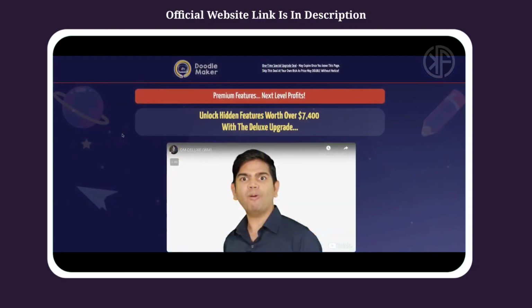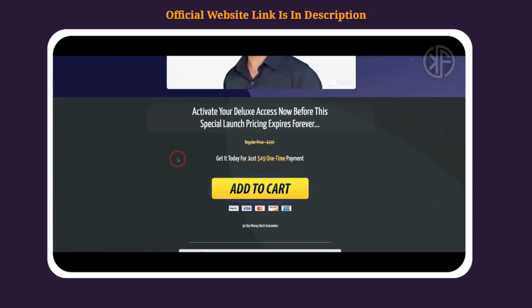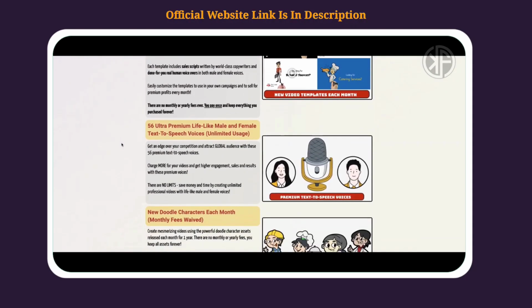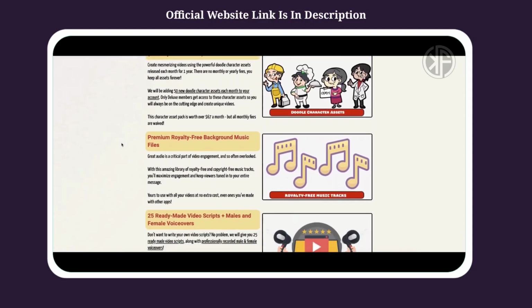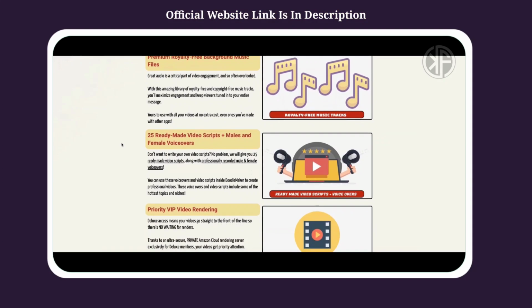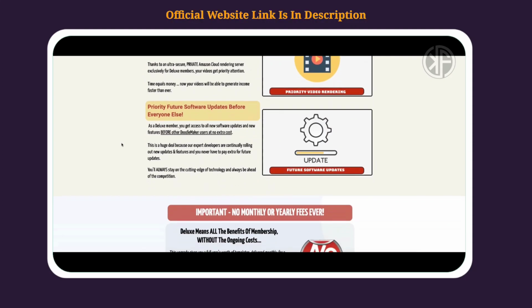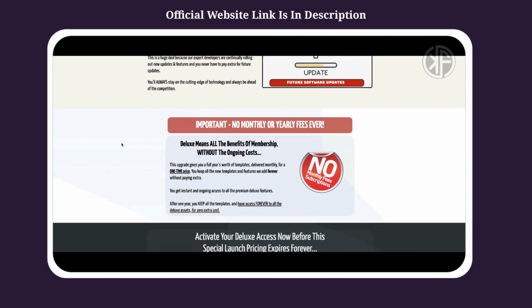So OTO number 1 is DoodleMaker Deluxe, and this unlocks a lot of other features, okay? And it's $49 one-time payment. And what do you get for this? Well, you get new ready-made video templates each month. So you get templates each month, and they're going to waive any monthly fees, okay? So it's just a one-time $49 payment. You get 56 ultra premium lifelike male and female text-to-speech voices. You get new doodle characters each month, premium royalty-free background music files, 25 ready-made video scripts. You get priority VIP video rendering, and you get priority future software updates before everyone else. Again, this is $49 one time.